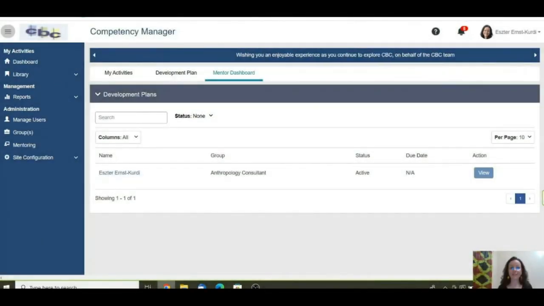Now let's have a look at the tool that helps you to keep track of your mentee's competencies. The CBC tool, once you have logged in, looks very simple and it is intuitive to use. As a mentor, you probably want to start by looking at the mentor dashboard. This gives you a list of your mentees. You can choose the mentee whose competencies you want to look at. You choose the name in the list and simply click the View button.